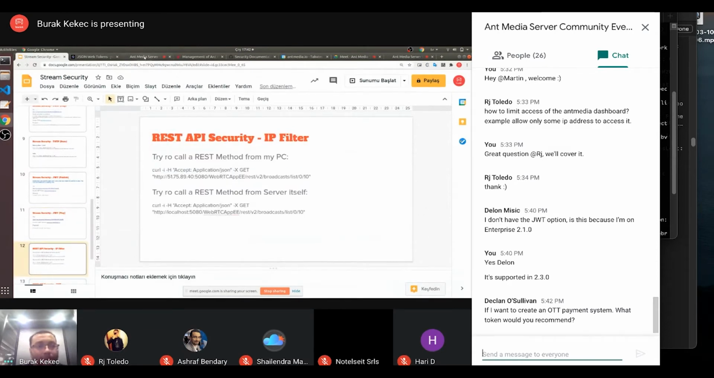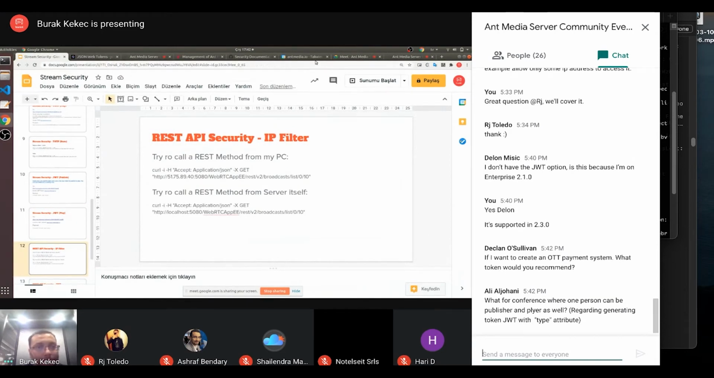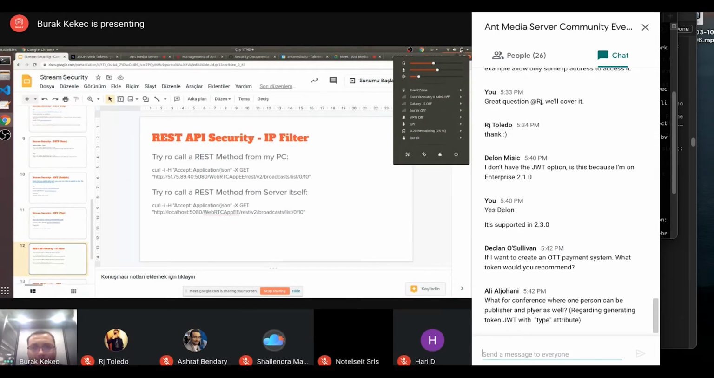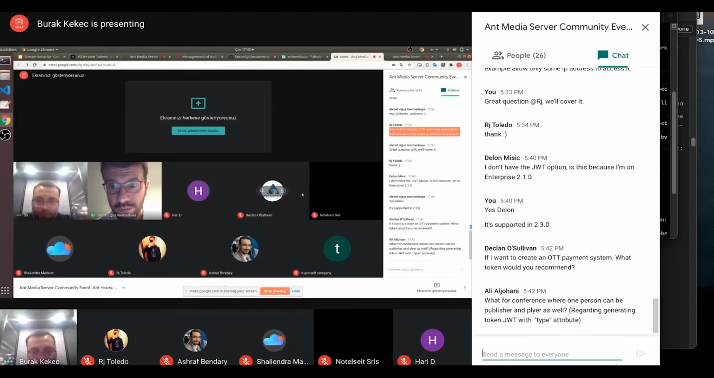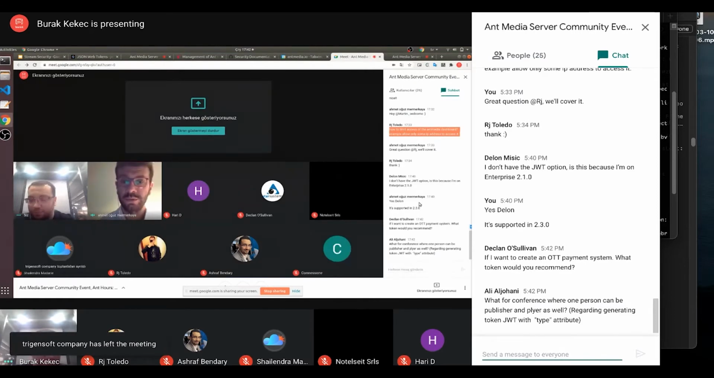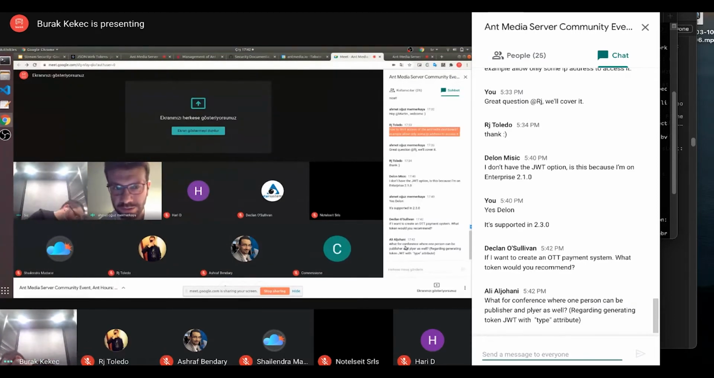Okay, so before moving to the next section, let's look at some questions. Delon is asking, I don't have the JWT option. Is this because I'm on Enterprise 2.1.0? Yes, Delon. The JWT token is supported in 2.3.0. So you're right about that.